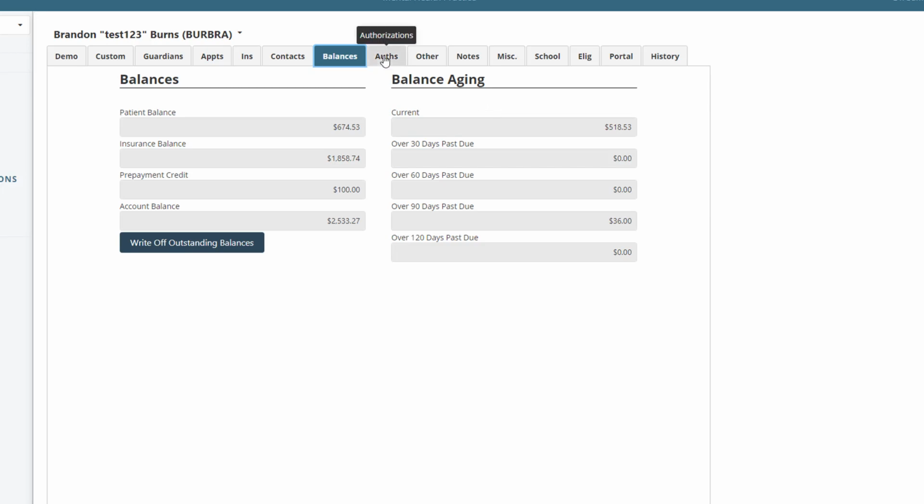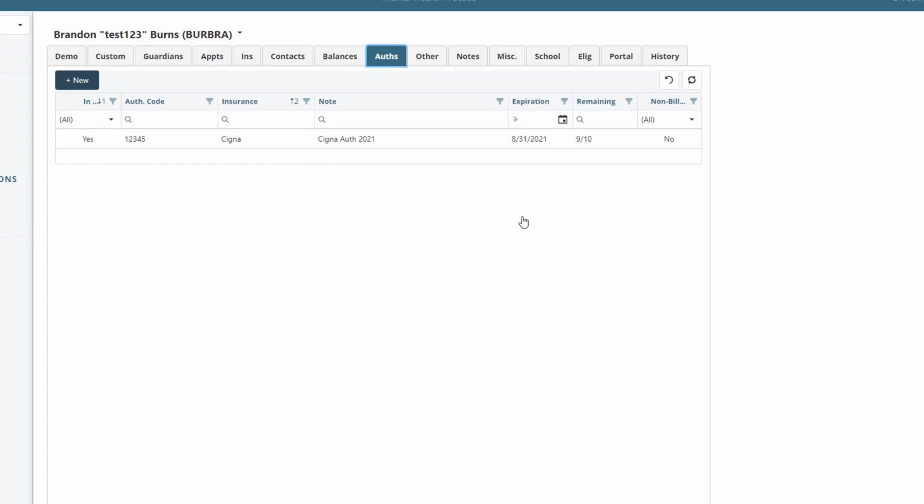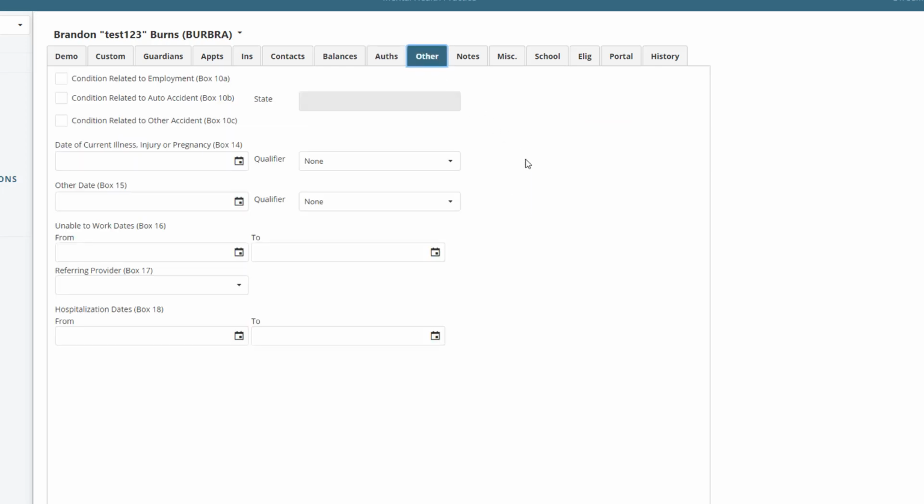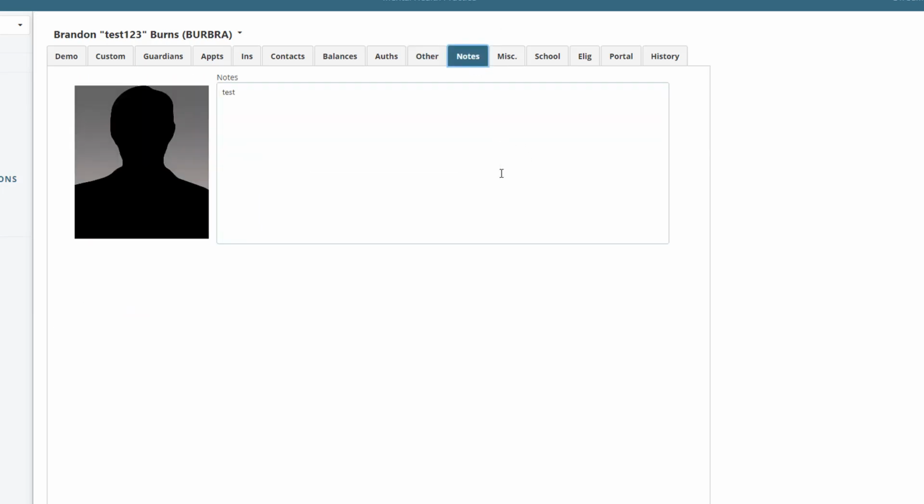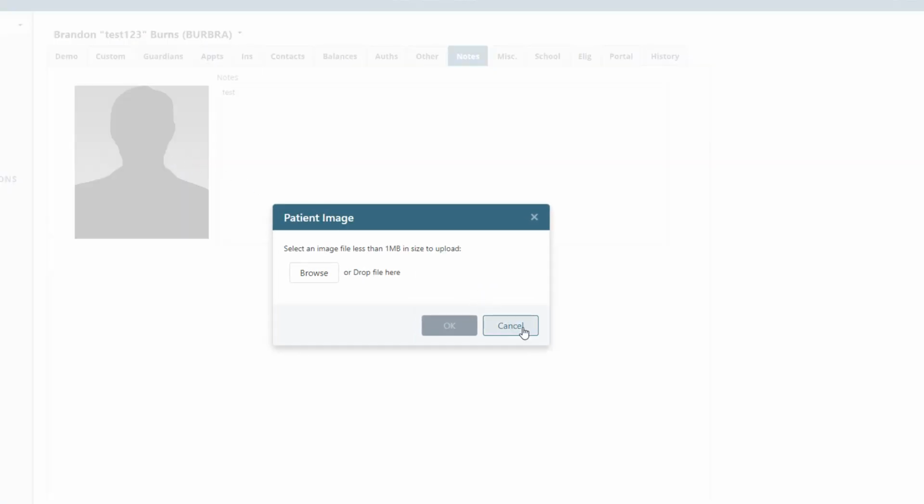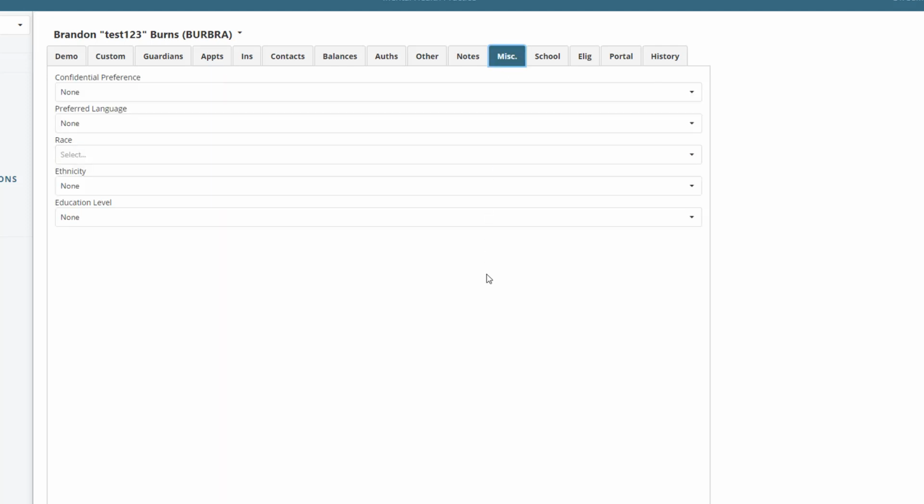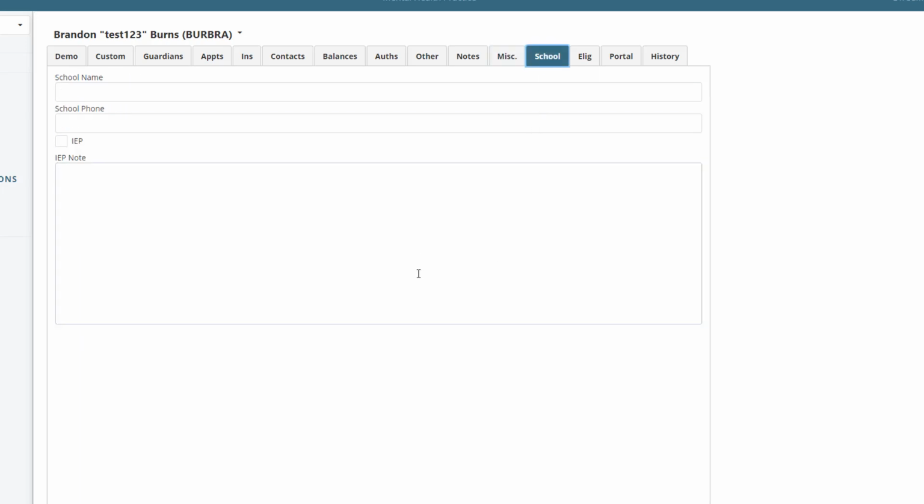The Authorization tab allows you to add, edit, and remove authorizations. The Other tab contains some less commonly used billing fields. The Notes tab allows for general notes, and you can click on the black silhouette to upload a patient image. The Miscellaneous tab contains other information about the patient like preferred language, race, ethnicity, and education level. The School tab contains information about the patient's school.